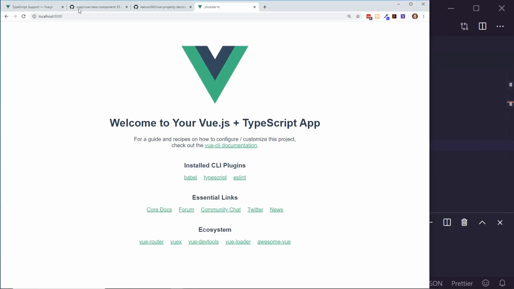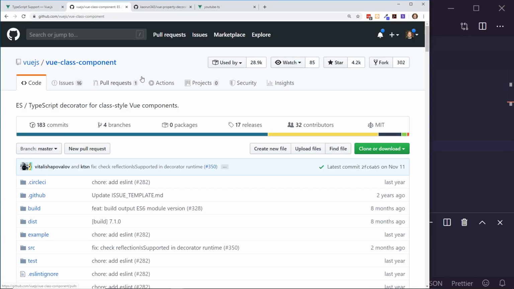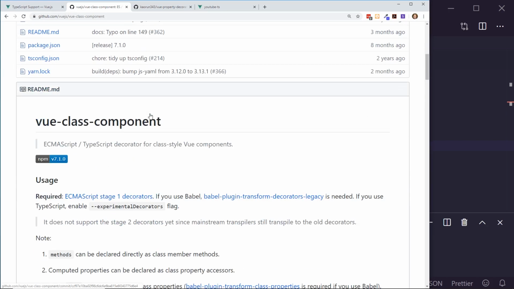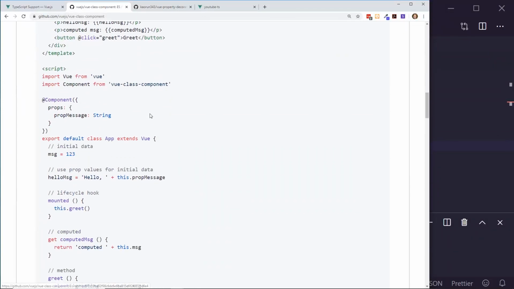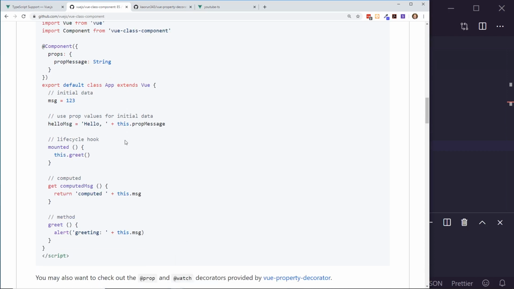If we go into GitHub and take a look at what these are. The Vue class component is the TypeScript decorator for class Vue components. And what this does is you essentially create your classes as if you're using this kind of class standard here. So you have this @Component, which is this decorator called Component, which we'll talk about in a moment. And then you have this export default class App extends Vue. And what this does is now you have essentially a class. So if you're coming from something like, oh, I don't know, Angular, this kind of feels a little bit familiar.